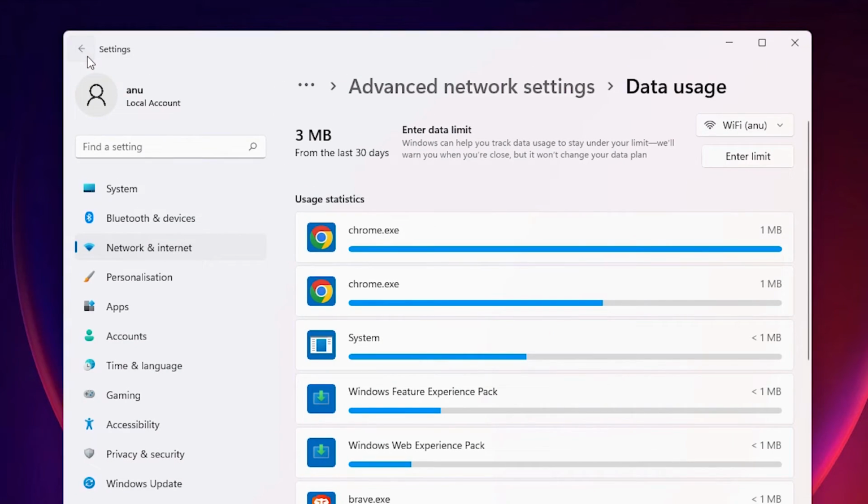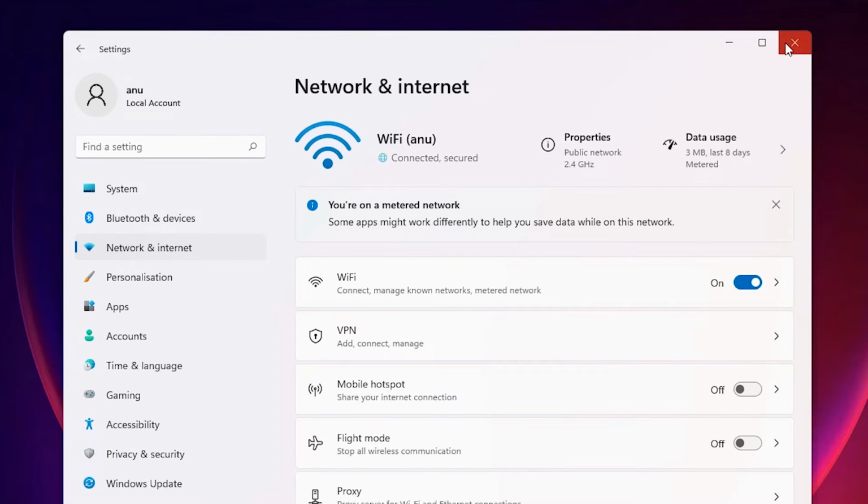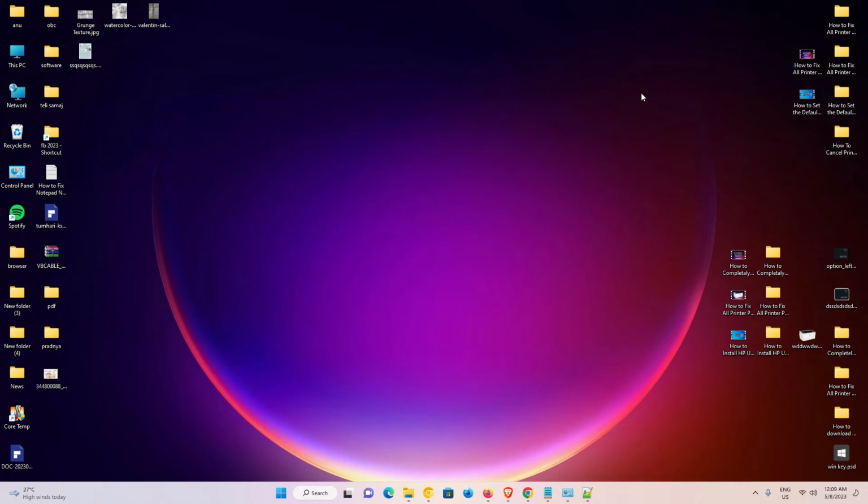Now just go back and close this. And now your data limit is set to 10 GB. After 10 GB, your internet access is automatically turned off. So guys, this is the simplest way to set a data limit on a Windows 11 PC or laptop.